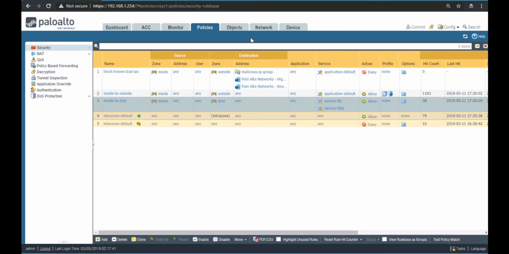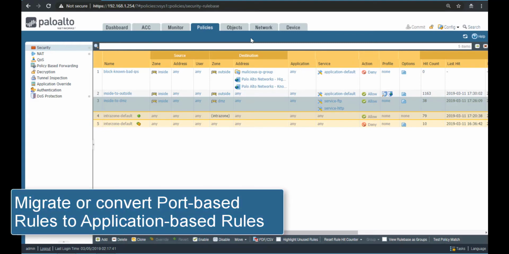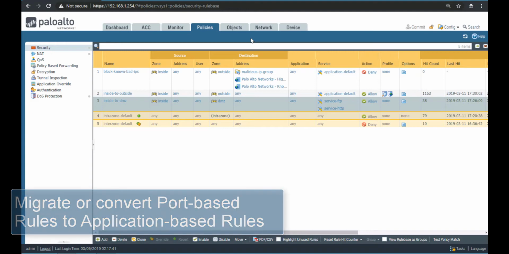During the first phase of migrating from a port-based to an application-based policy, your firewall should log enough application traffic over a 30-day period to enable you to migrate or convert most policy rules. During the next phase, you will use the logged information to migrate or convert your port-based rules to application-based rules.